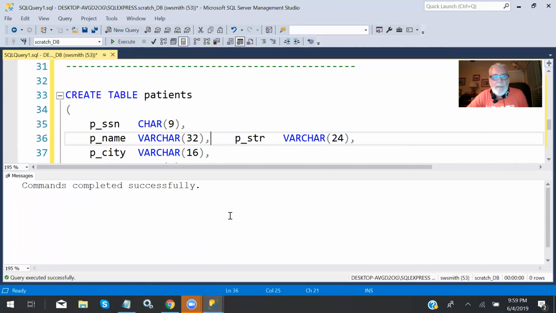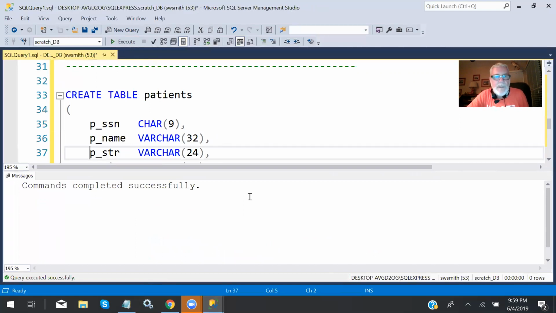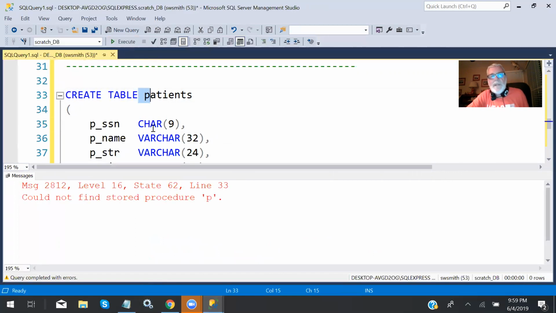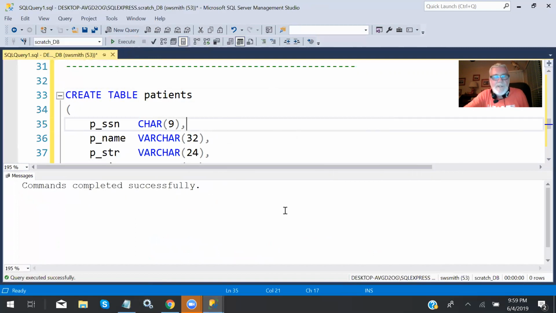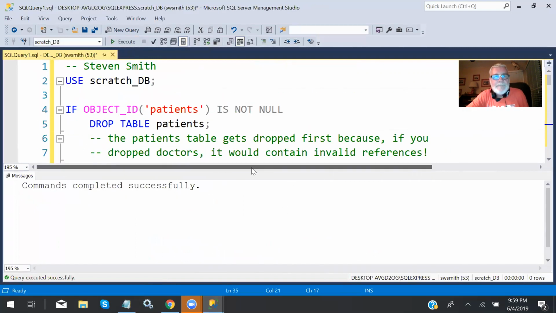Okay, common mistakes are to accidentally have something highlighted like that, and then when you say execute, it's just going to try to execute that P, and it says, I don't know what P is. So don't have anything highlighted and just say execute. It's going to execute everything. If you just highlight a piece of it, then it'll only execute that piece. But the first thing you execute needs to be use scratch DB. Now you can go ahead and do the rest of it.